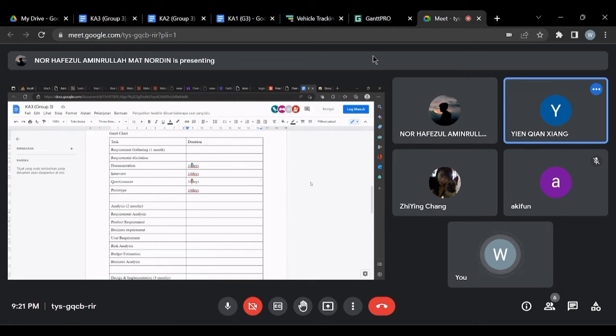I think documentation can, because it's a whole month, right? You need to document all that information. Documentation is like we go and get their documents and analyze them, like their procedures of tracking the vehicle.